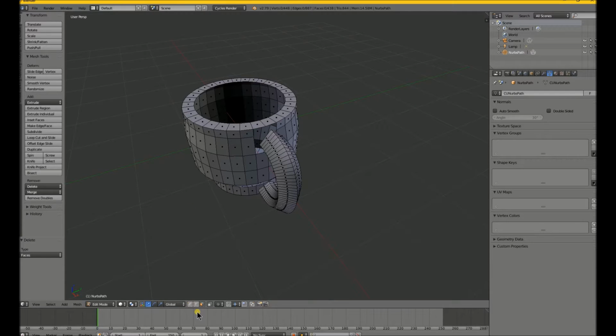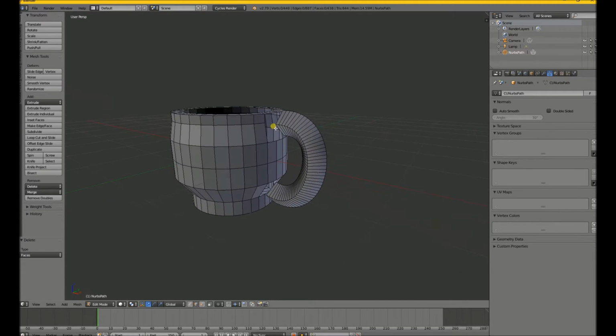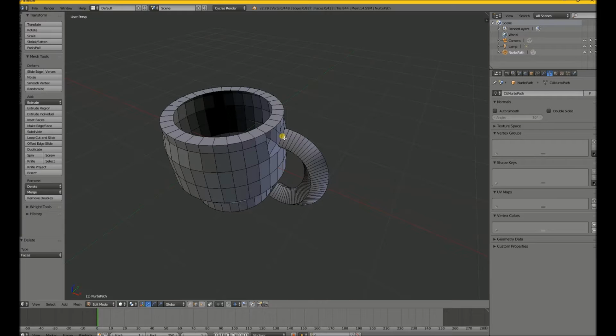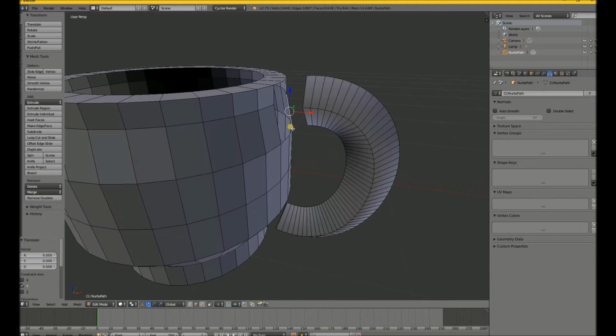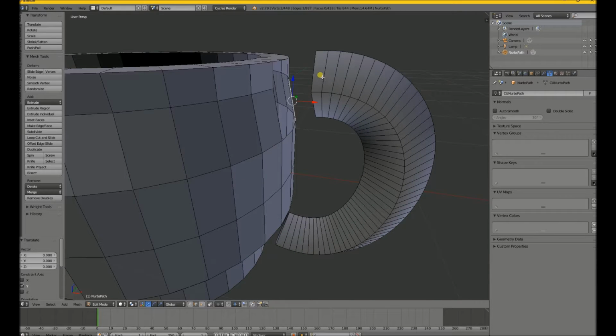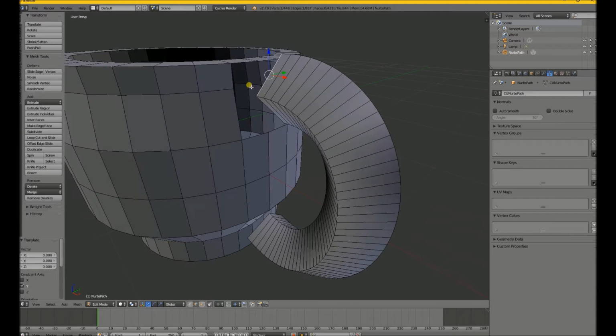Right, come down to our cubes rather, and hit edge select, which is next to it. Now we're going to select this edge here, which it hasn't selected. There we go. Let's move it around so we can select it. Let's select this edge here. Why isn't that selecting? Here we go. Let's get a bit closer. Let's select this edge here. There we go.